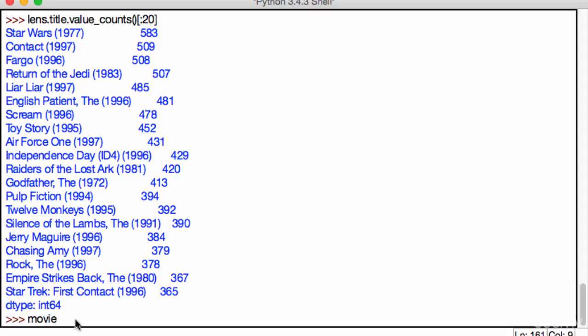The way we're going to do this is movie stats is equal to lens.groupby title. So we're grouping it by the title again, except this time we're going to use the .agg function. It's called the aggregate function. And over here you're going to say rating, so rating is our header, and then you're going to pass in two values here, np.size and np.mean.